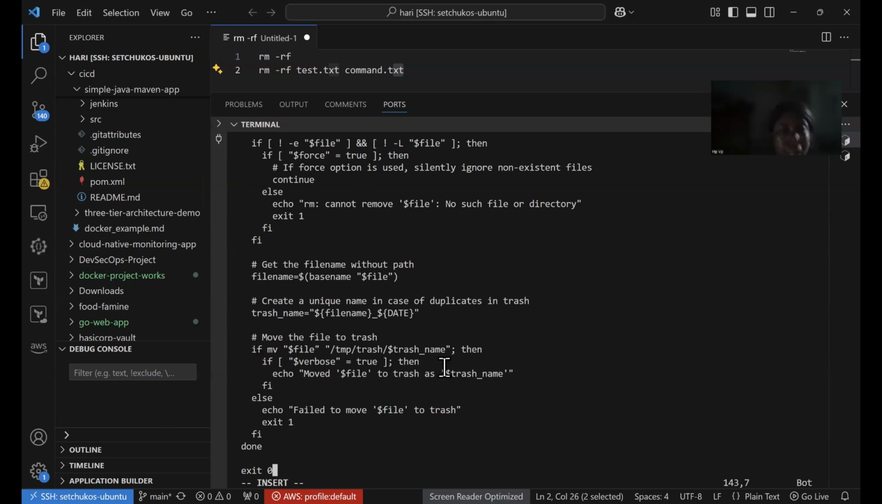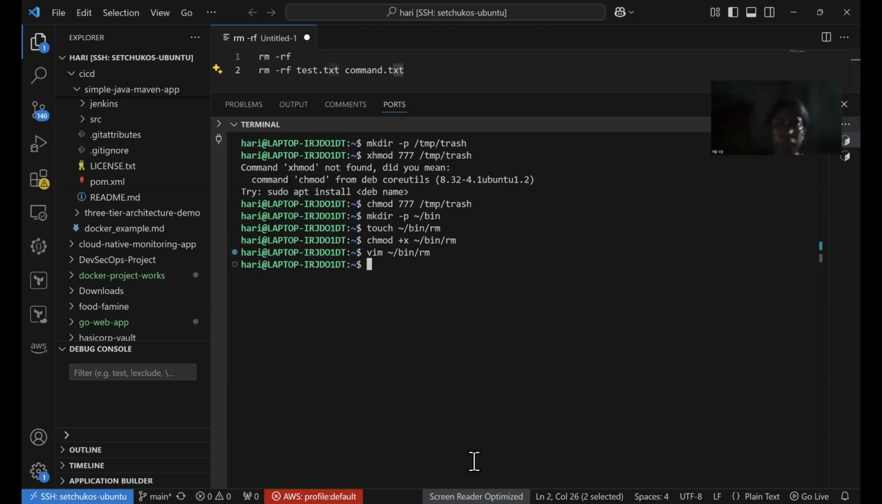And if you are using verbose, it shows "moved file to trash". Else, "failed to move", in case any issue happens here. Or if they don't use verbose, it won't show anything. But if we check the temp trash, we have our deleted file in that. So we just complete the script, use :wq! and save that file.